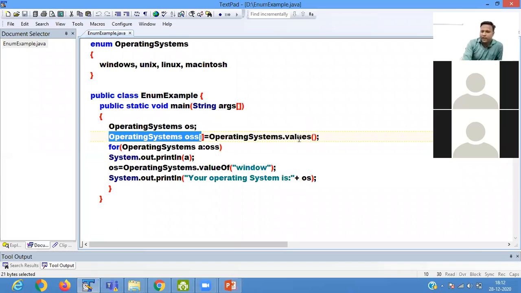OperatingSystem dot values method. Matlab values method ko use karke main enum ka jo sara value hai wo aakar main oss array mein store kar sakta hu. Okay, so the values method is used for getting the values from the enum. Enum mein jitna sara value hai wo aapka oss array mein store hoga. As it is an array, for getting the values from the array, we are using an enhanced for loop. So yahan par maine enhanced for loop use kiya hai: for OperatingSystem a colon oss. So oss is now an array. All the values now come and are stored in the a object. So jab main ye sara value ko print karunga, to mujhe dikhayega Windows, Unix, Linux, Macintosh.